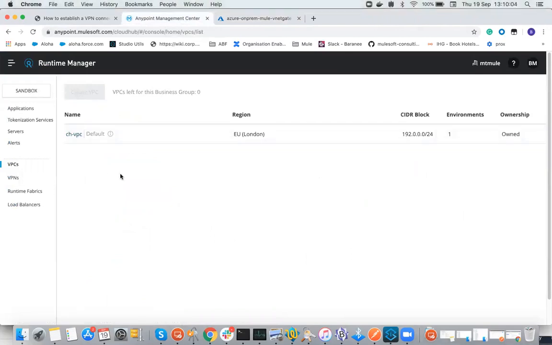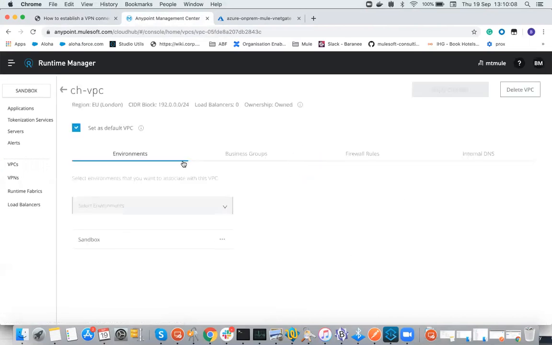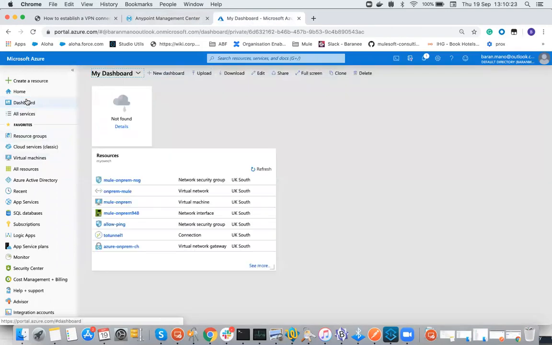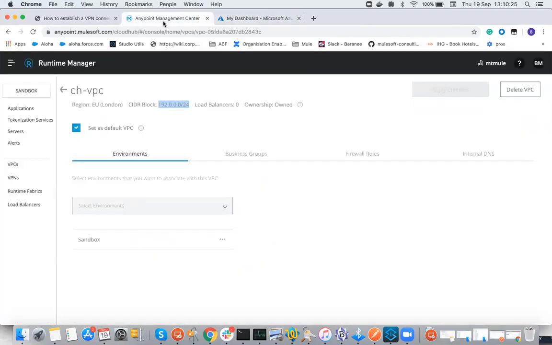So I'm in Anypoint Runtime Manager. I have a VPC which has a CIDR range starting with 192.0.0.0/24. My first step would be in Azure. Why I have to go to Azure is that before creating my VPN, I need the IP of the virtual network gateway.